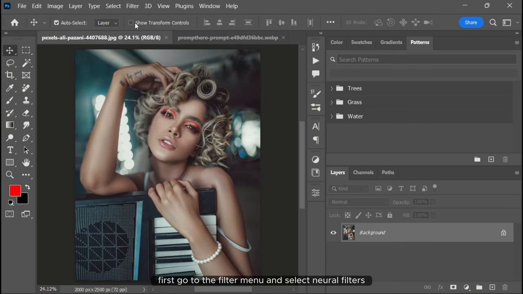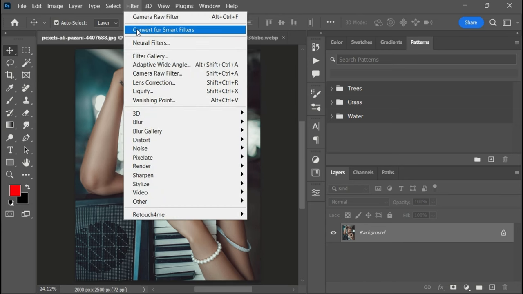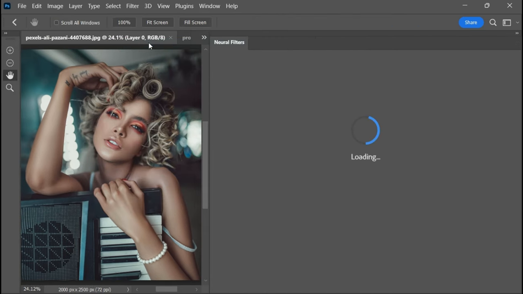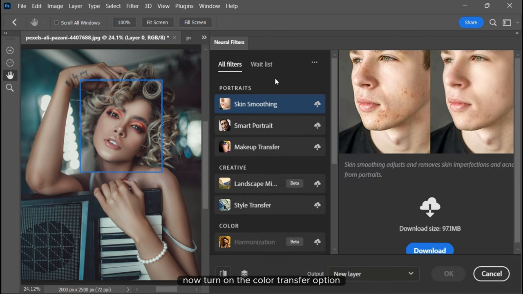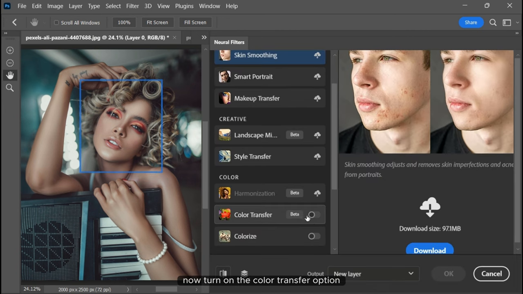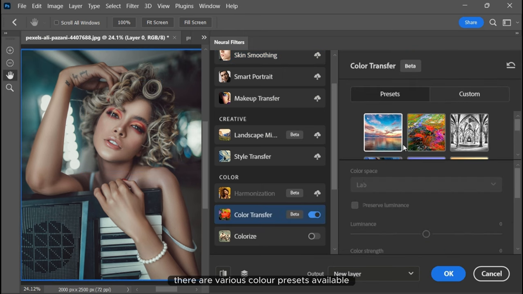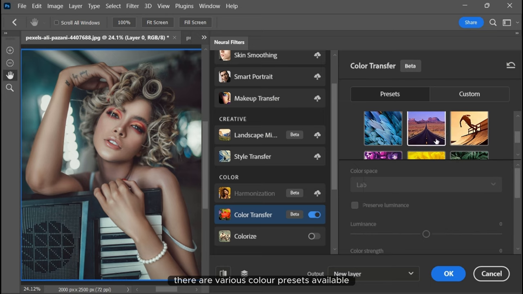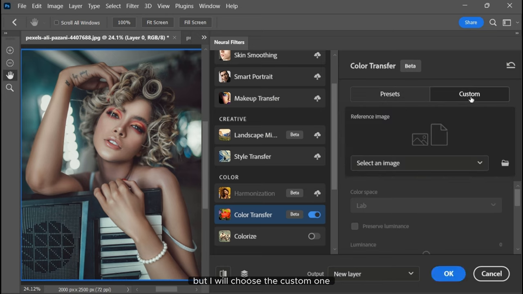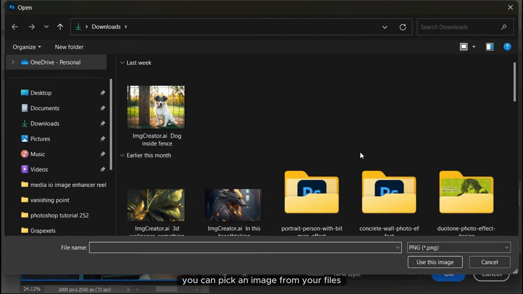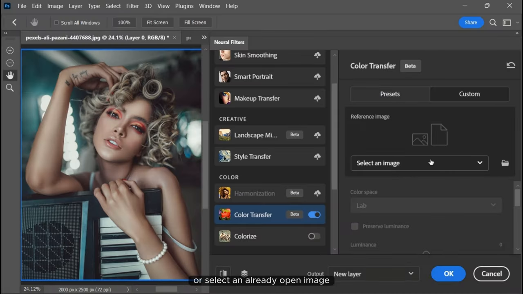First, go to the filter menu and select neural filters. Now turn on the color transfer option. There are various color presets available, but I will choose the custom one. You can pick an image from your files or select an already open image.